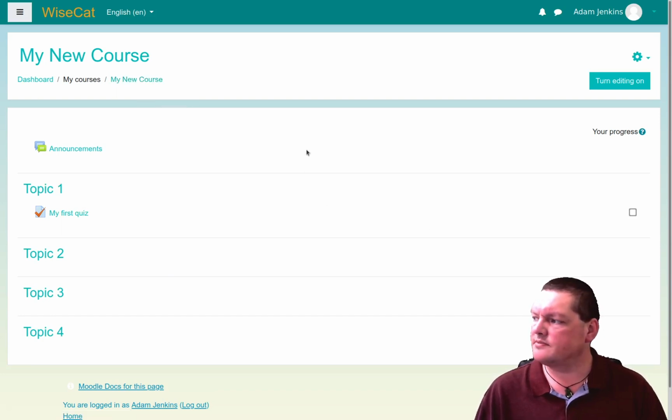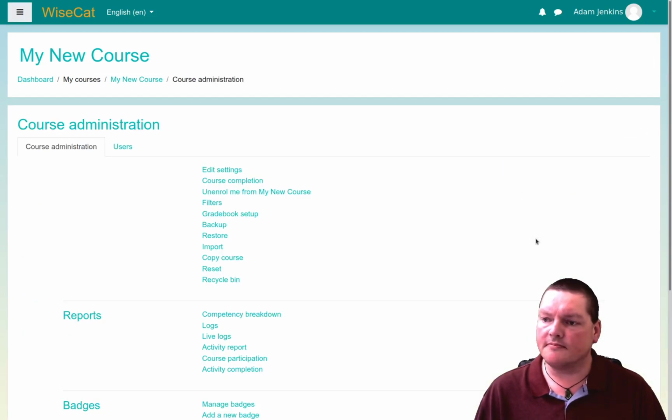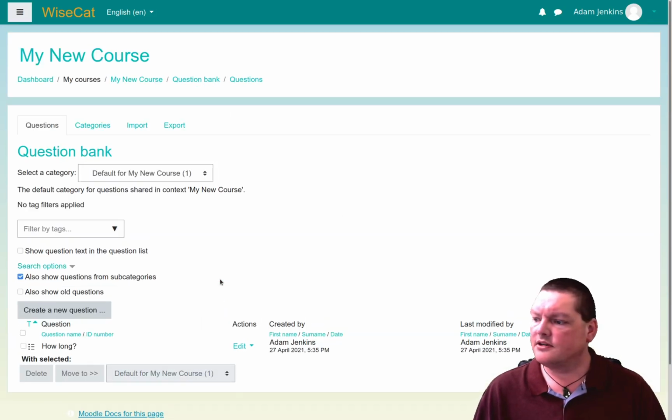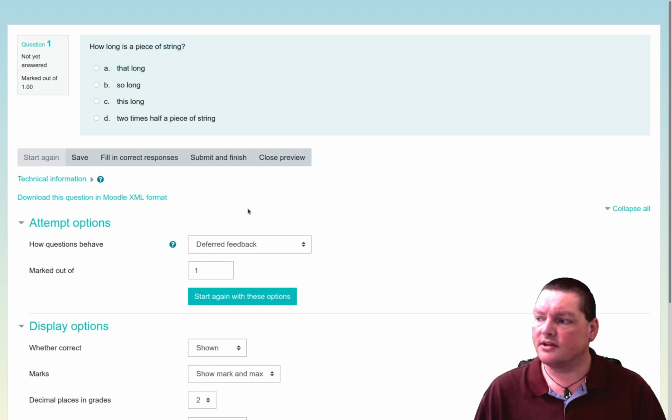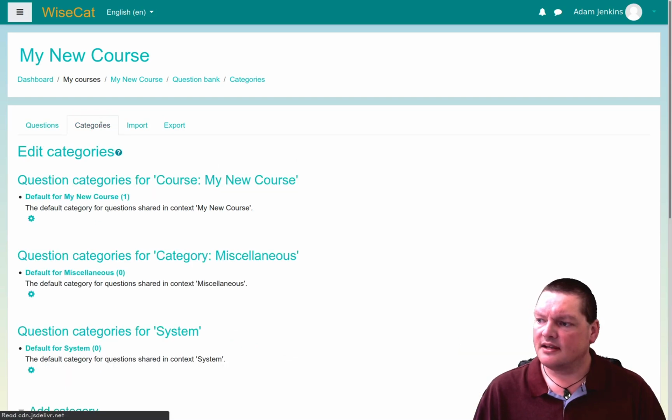Let's go into the course page itself and then go behind this gear icon and we'll take a look at the More menu. And down at the bottom of that page, we have this area called Question Bank, where we have questions, categories, import and export as the options. If we go to questions there, we can see here it is, that's our how long question. We can preview this question from within the question bank. Also, we can manage categories here, and we have some other import and export options there as well. So we'll cover those import options in particular in a few minutes.